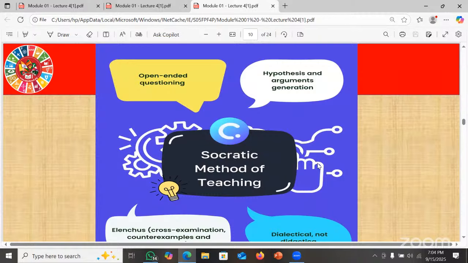Socratic method of teaching. This is a teaching style that comes from the Greek philosopher Socrates. Instead of just giving answers, the teacher uses questions and discussion to help students think deeply and discover answers for themselves. First thing, open-ended questions: asking questions that don't have a simple yes or no answer, encouraging students to think and explain.